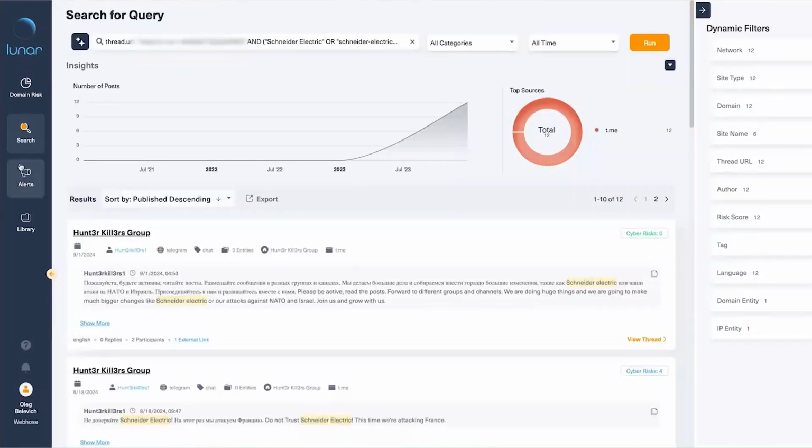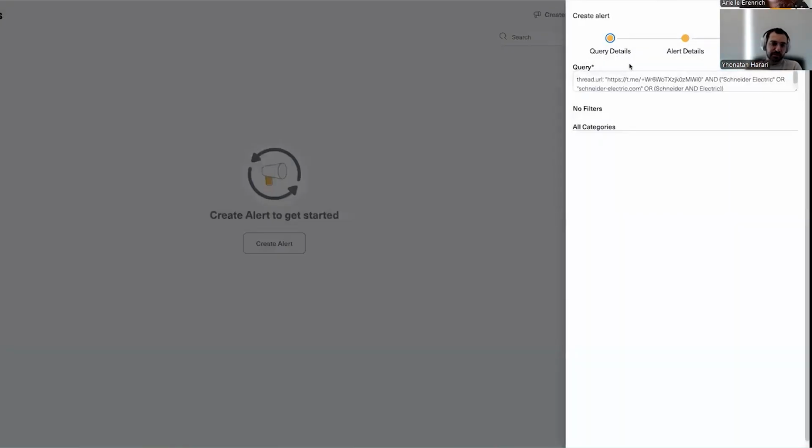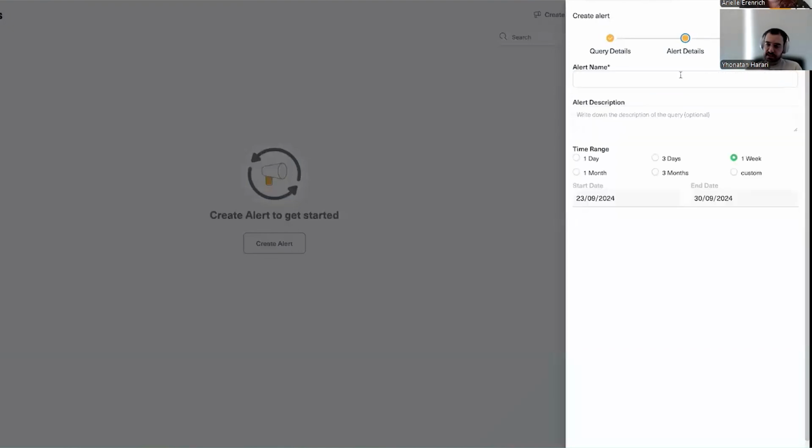Finally, to stay ahead of future threats, I will create an alert that will notify me via email every time there is a mention of Schneider Electric in Hunter Killers' Telegram channel. This is a crucial step in automating the threat intelligence process and ensuring we are immediately aware of any potential risks targeting this company.